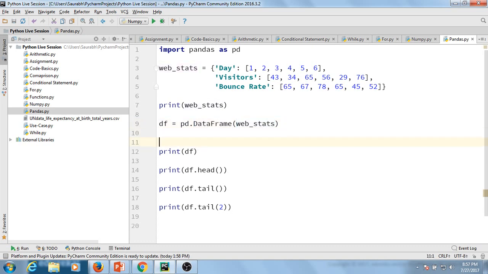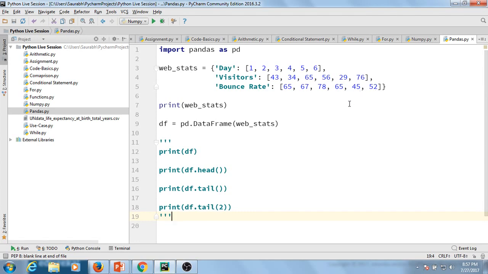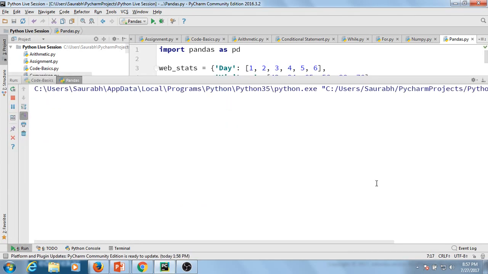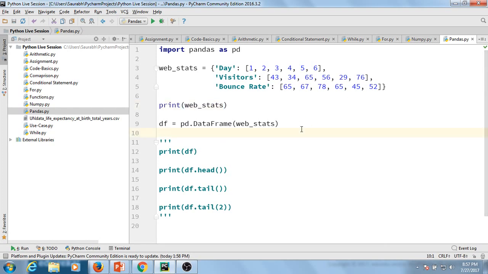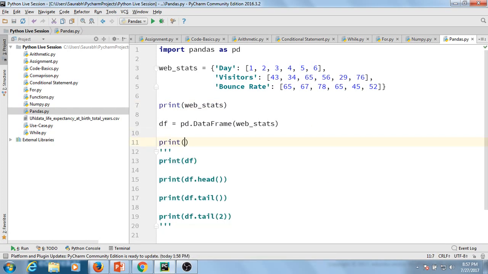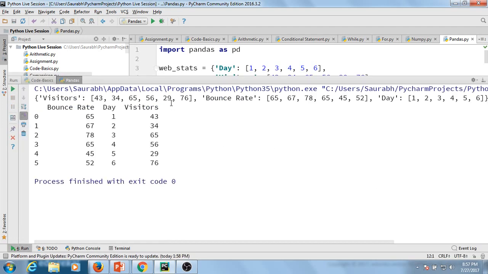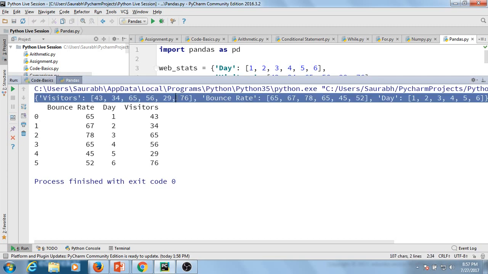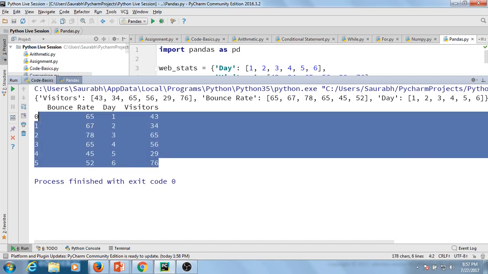So let me just comment these lines. Alright, and now I'm going to execute it. Sorry, I just forgot to print this data frame. Yep. So yeah, now you can see the difference between the two. So over here we have defined a dictionary, but here we have created a Pandas data frame using that dictionary.